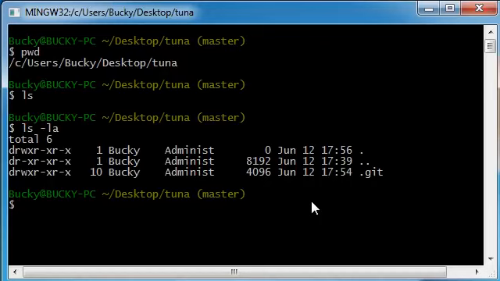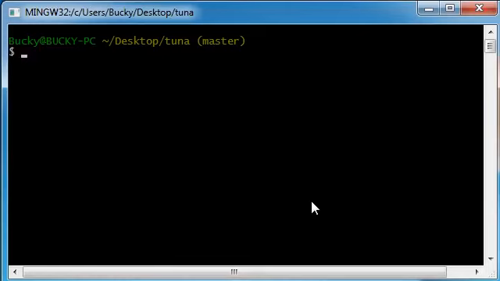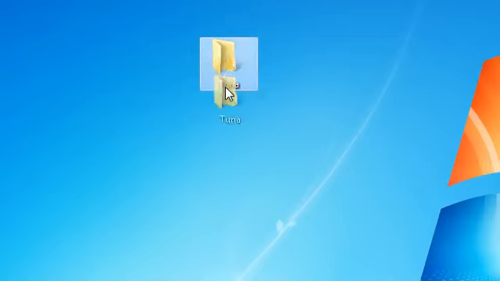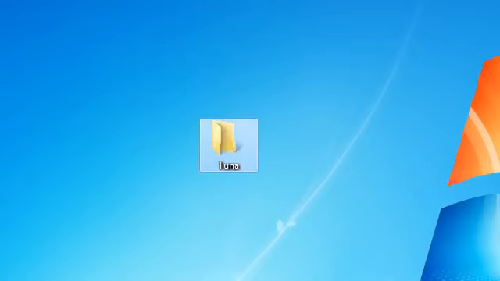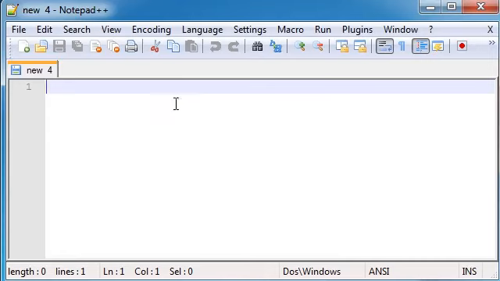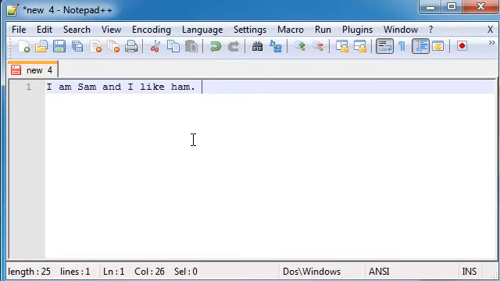Alright, so now that we did that, let me just go ahead and clear my screen here. The first thing that we can do is add some random file to this project. So I'm just going to be making a text file. Open up your text editor. I'm using Notepad++, and write the dumbest thing that you can possibly think of. What's mine? Let me think. I am Sam and I like ham. Wow, I should have really taken some time to think about this before I made this tutorial. But anyways, that's the dumbest thing I can think of right now.